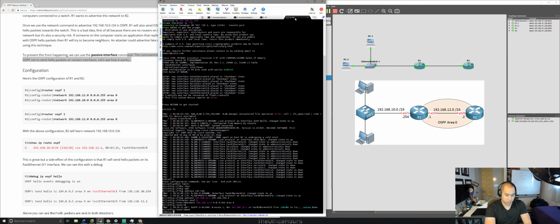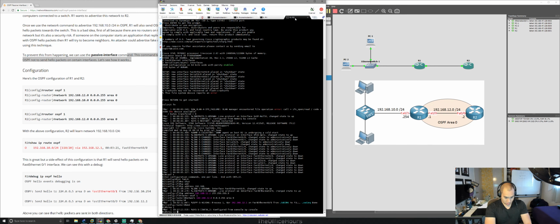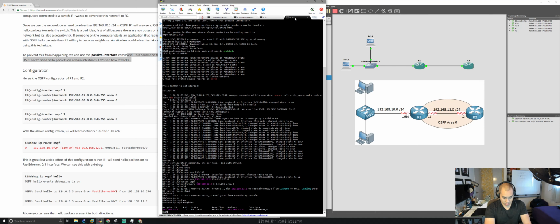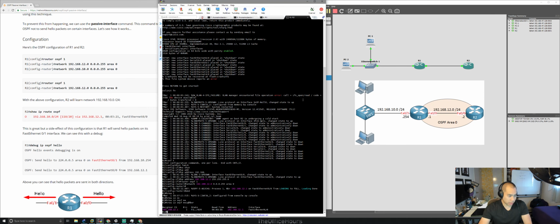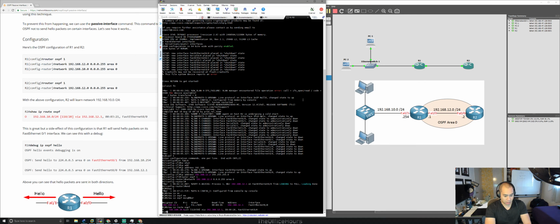In that case, let's do show IP OSPF neighbor. Okay, cool. Alright, so over at R2, we're going to do show IP route OSPF, and we see the 192.168.10.0/24 subnet being advertised from R1.